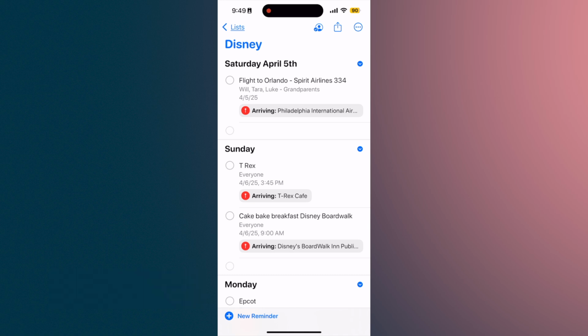I know there's a lot of Disney fans, and a lot of people go to Orlando, especially for big trips like this, and I think using your personal devices is a great way to plan it.